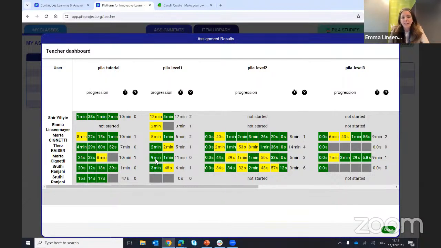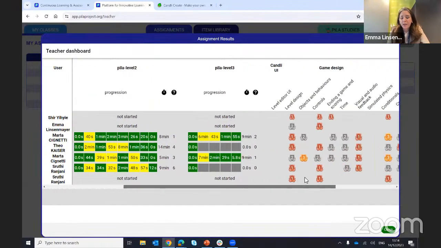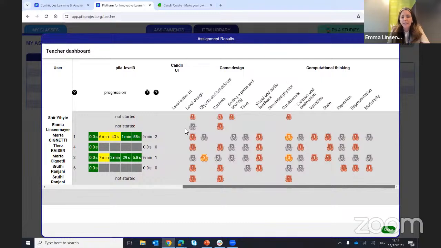So you can see Marta, for example, moved through the first level. She took a little bit more time on the first set of sub-goals. Maybe she was getting acclimated with the programming language, and then she gets to the second one quite easily and does not use a hint. But as part of this, you can also see how they're doing in their competencies. So what level are students achieving in the different facets of the various competencies that we're looking at.